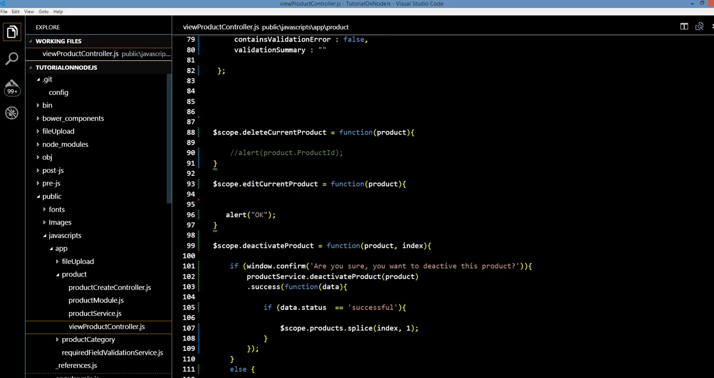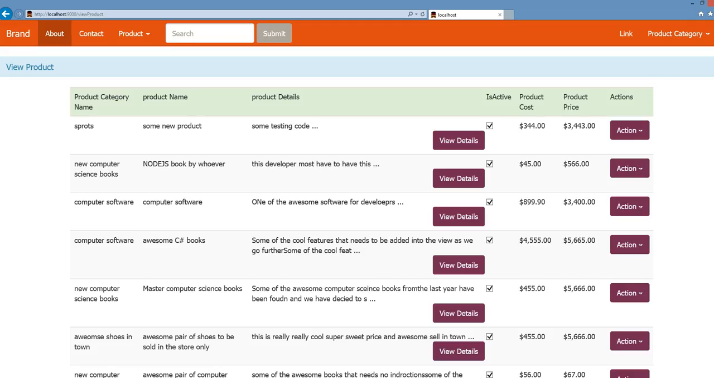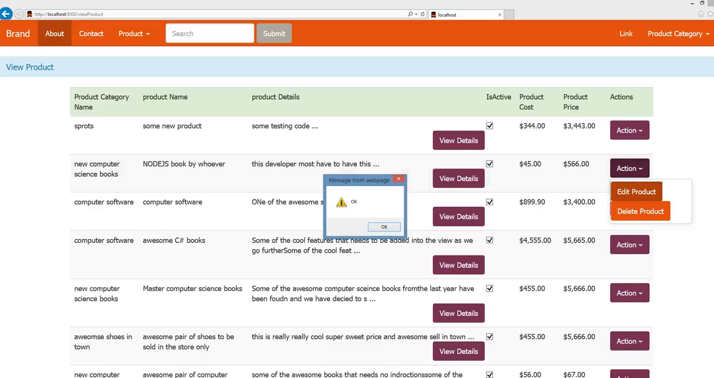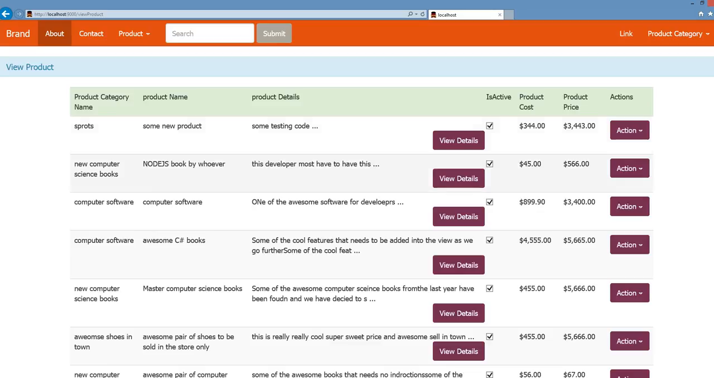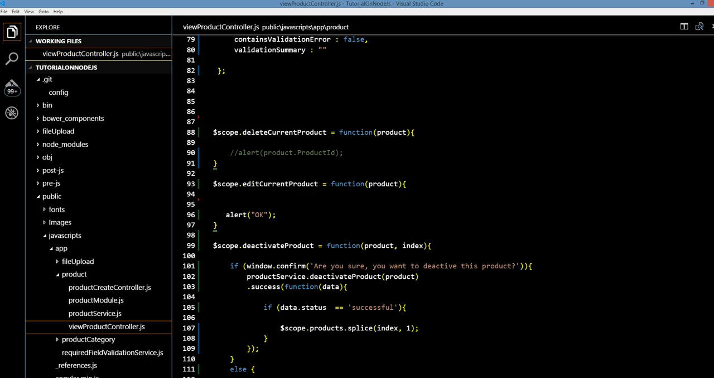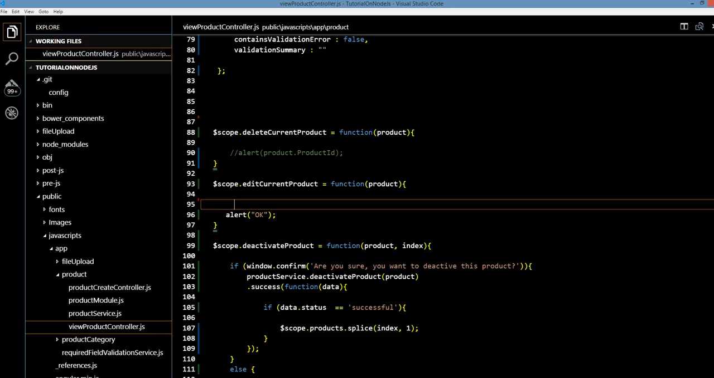Like when I click this edit product, this OK button. That's the only code we have right now. So what we have to do when this button gets clicked, currently it only opens the modal window and that alert, right? So we're going to change it here.